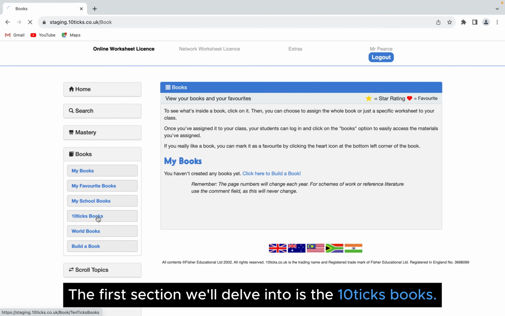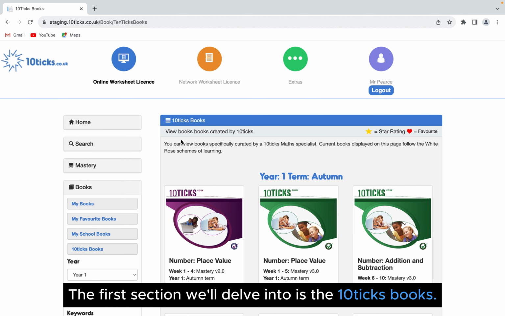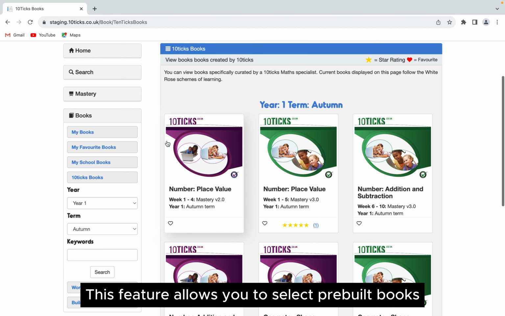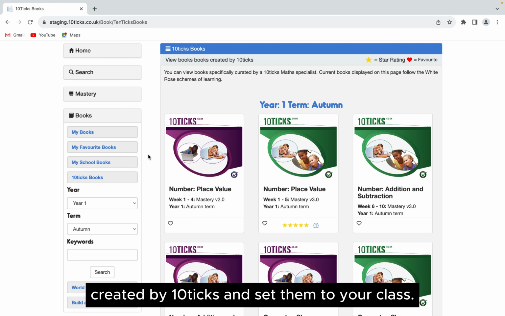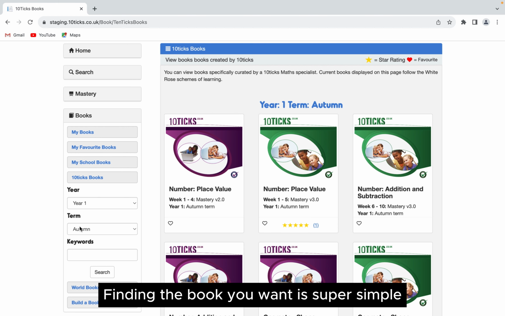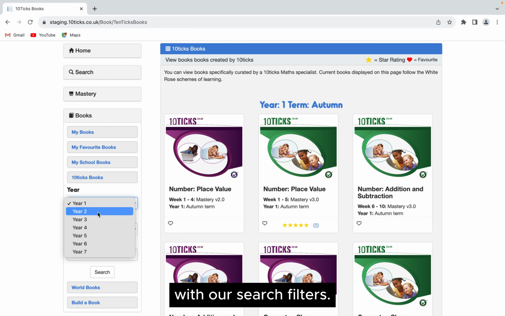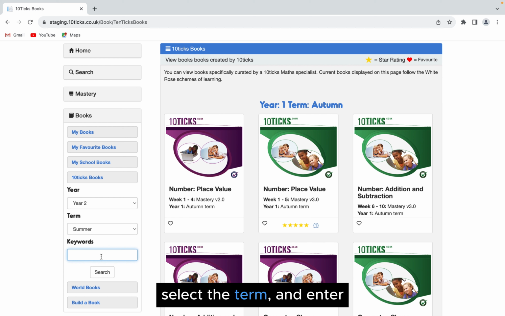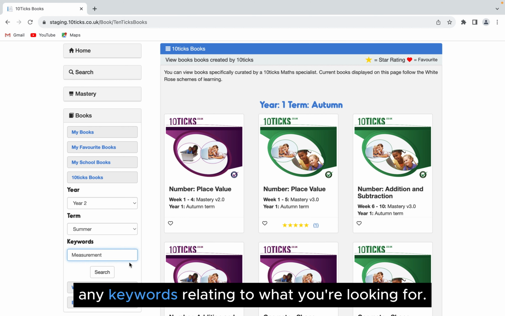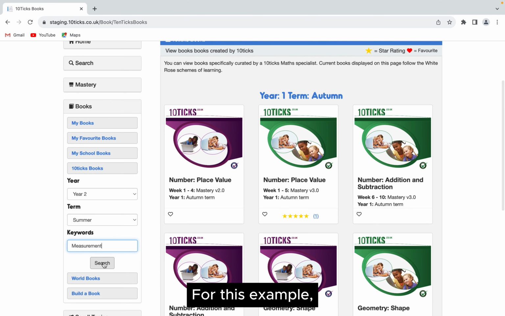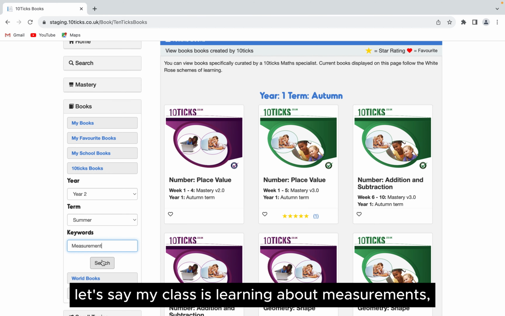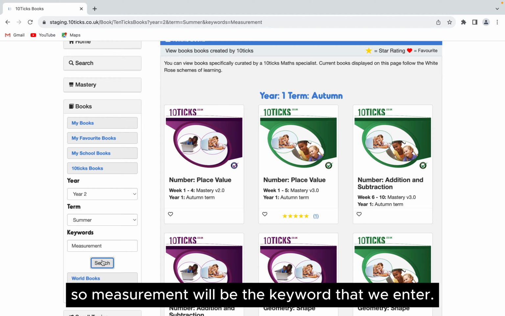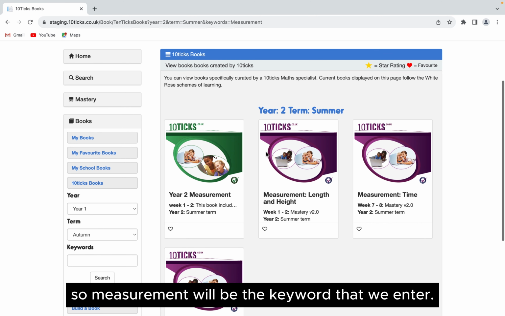The first section we'll delve into is the Tentix Books. This feature allows you to select pre-built books created by Tentix and set them to your class. Finding the book you want is super simple with our search filters. Simply choose the year group, select the term, and enter any keywords relating to what you're looking for. For this example, let's say my class is learning about measurements. So measurement will be the keyword that we enter.